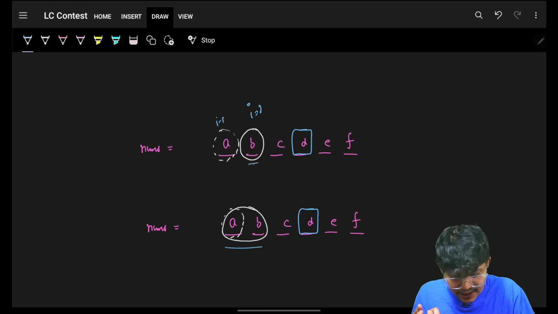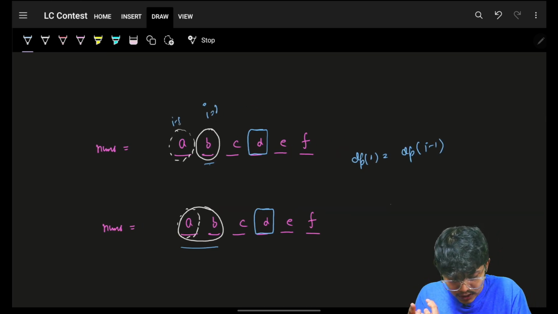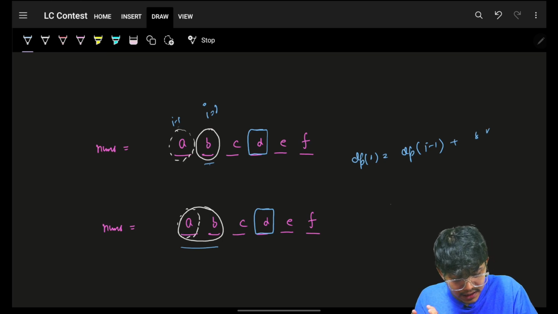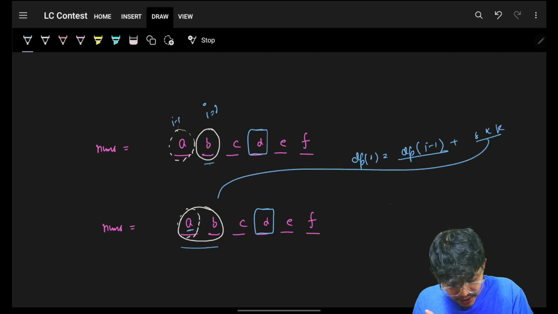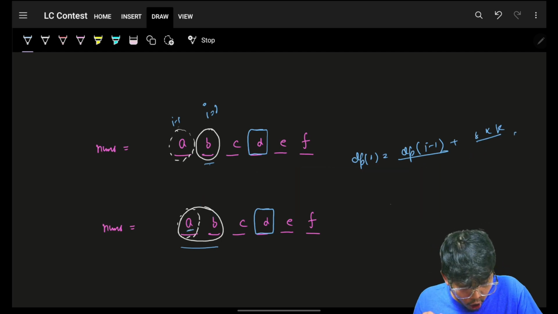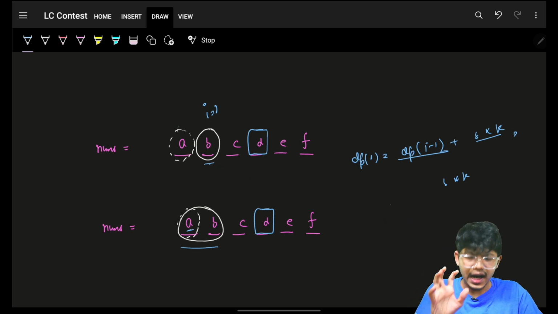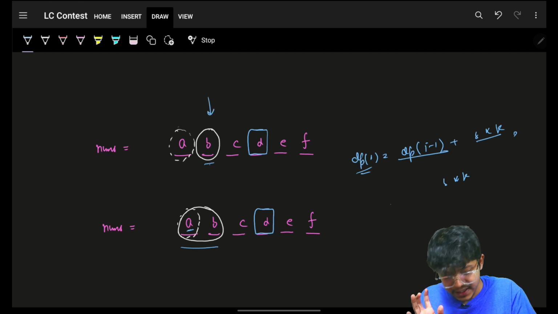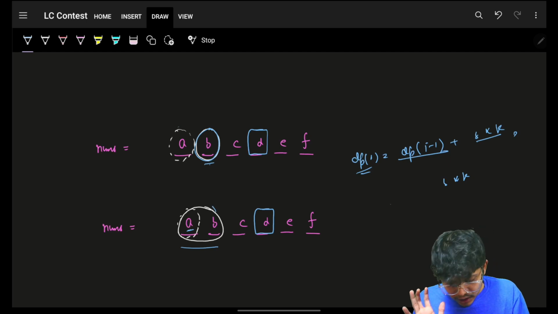So what I can simply say, either my dp of 1 can be nothing but my dp of I minus 1, which is this value, plus B into K, which is this value right here. So I'm taking both of them. Or I take only B, which is simple B into K, which is this value only. I ignored this. So with this fact, you can easily see I'll get the maximum. What is dp of 1, which means ending at index 1? What is the maximum sum I can get? So it can be either I have only B, or I have both A and B.